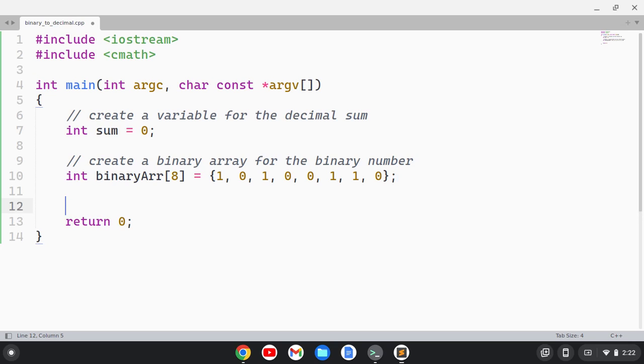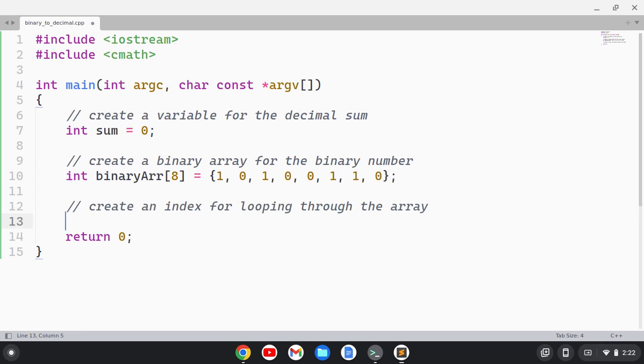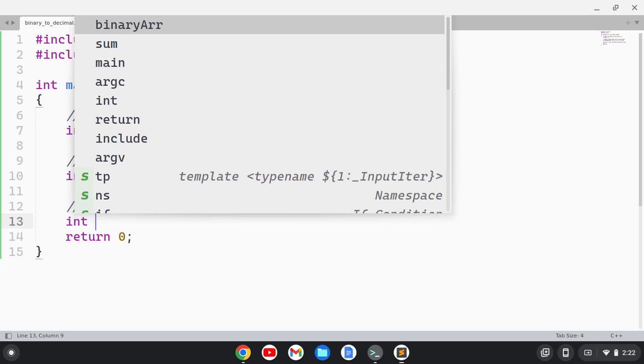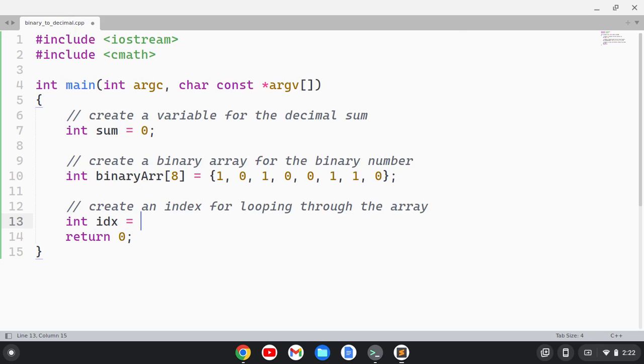Okay, we're also going to create an index, basically for looping through the array, because we're going to do a couple things. We're going to have one index in there already. I'm going to call this variable idx, and we'll set it equal to 0 to start.